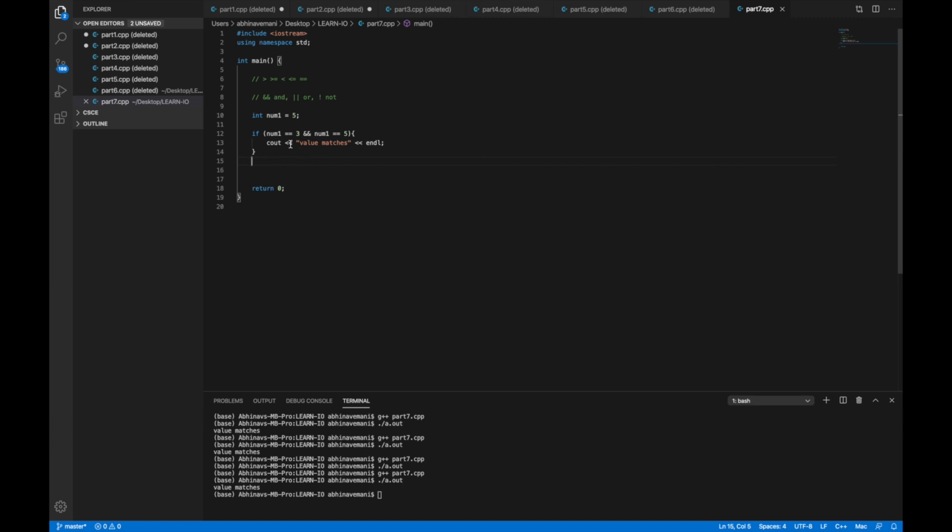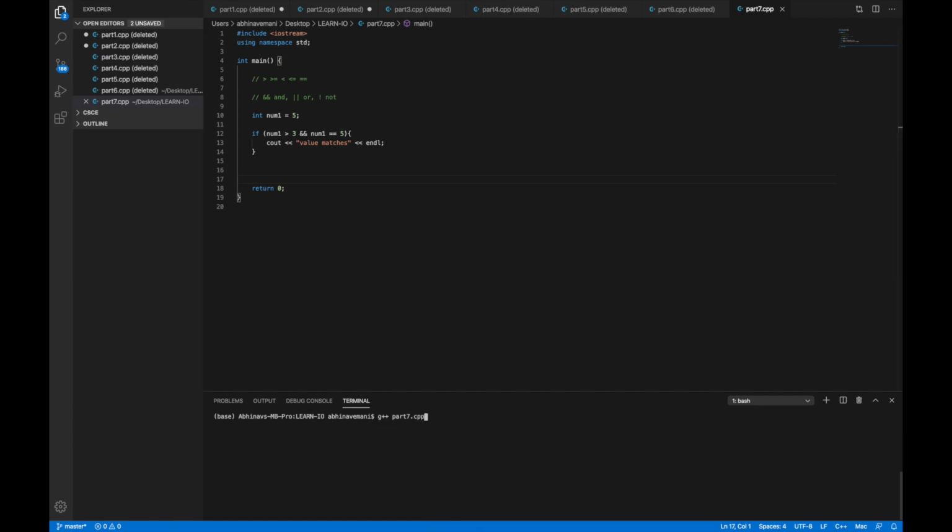And, as you might have already guessed, means, are both the cases true? In this case, num1 can't be both equal to 3 and 5, so this shouldn't work. So it doesn't. But let's say something like, is num1 greater than 3 and is num1 equal to 5? Both these cases are true. 5 is greater than 3 and 5 is obviously equal to 5. So this will work. So I'm going to clear it out and run ./a.out. Value matches.